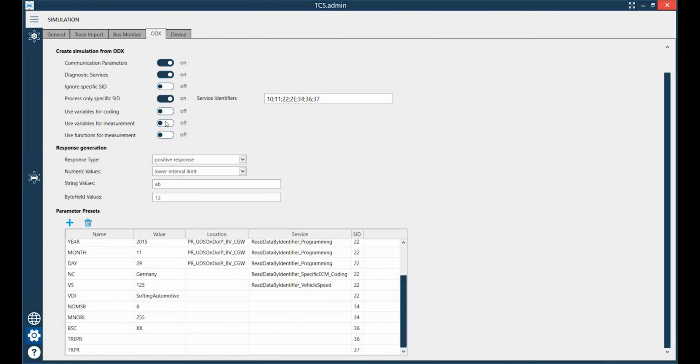Here you can also make some other settings. Here I concentrate on specific service identifiers. So now we have just a simulation for these service identifiers. You can also do it the other way: you can ignore specific service identifiers. You can also use variables for the coding way, for the measurement. You can use functions. So here you can really save time if you do it.